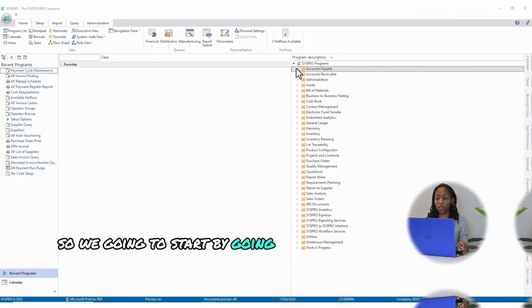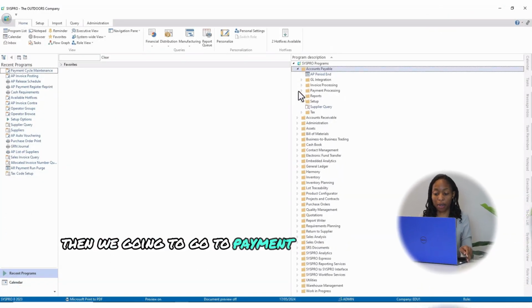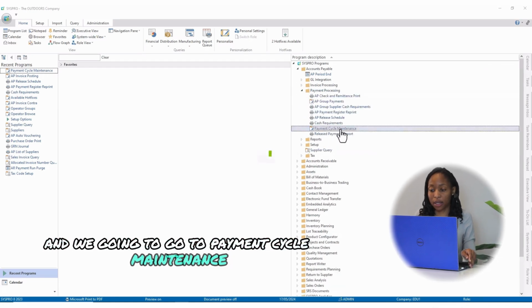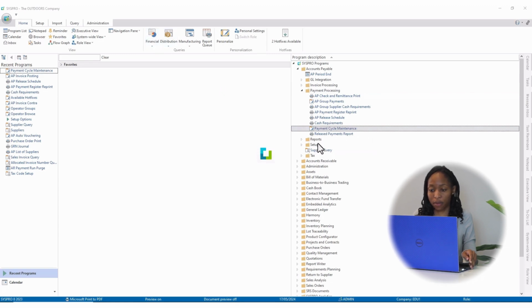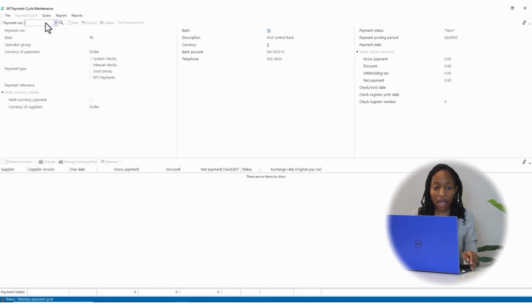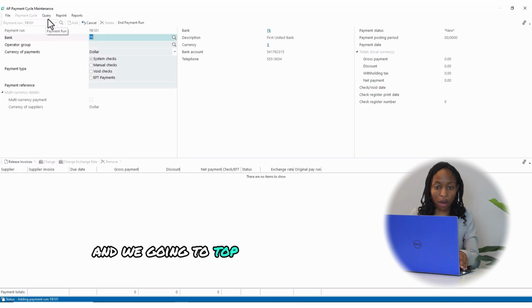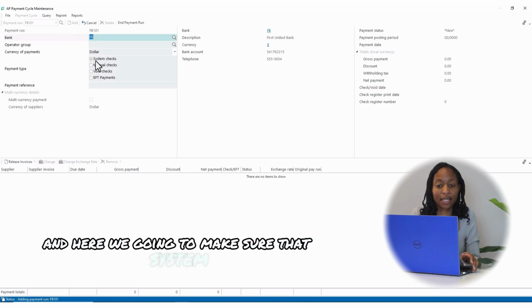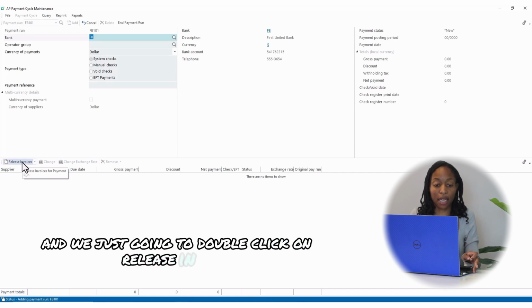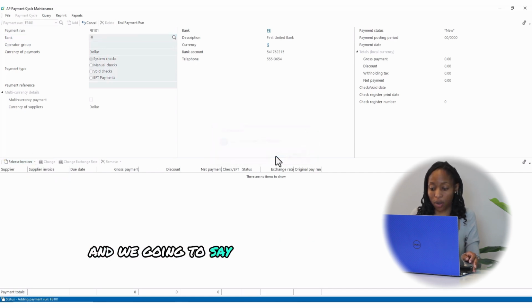So we're going to start by going to accounts payable, then we're going to go to payment processing, and we're going to go to payment cycle maintenance. I'm just going to make this bigger. And here we're going to enter the payment run, or you can scroll for one. And we're going to tab off. And here we're going to make sure that system checks is selected and the bank is FB. And we're just going to double click on release invoices. And we're going to say OK.